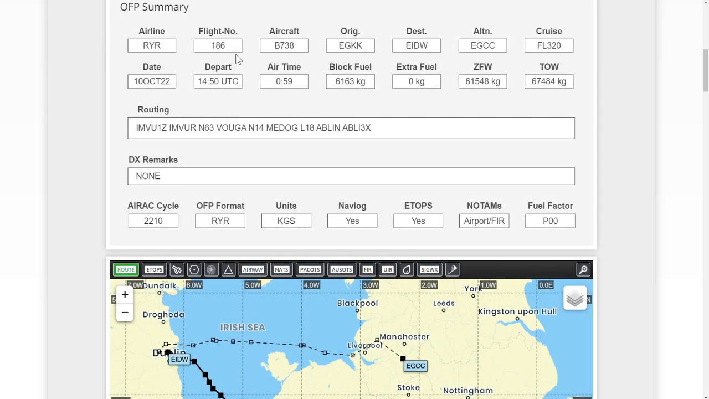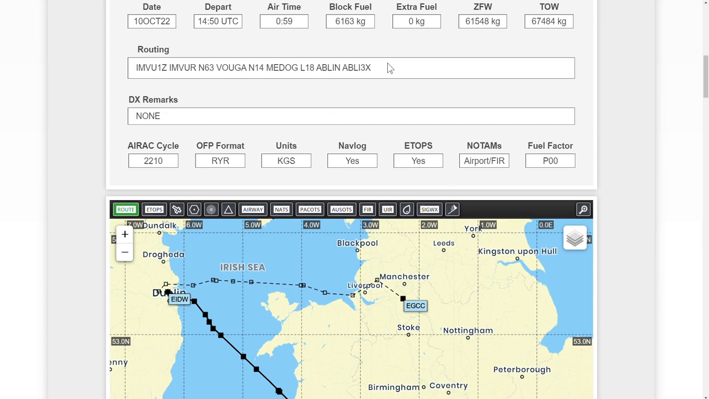Well, here's the summary. Here we go. Flight number is 186, aircraft 737-800, origin Gatwick, destination Dublin, alternate is Manchester. Cruising altitude is 320 and airtime 59 minutes. We'll be requiring 6,163 kilograms of fuel. That's almost 6.2 metric tons. And there's the route. No dispatcher remarks.